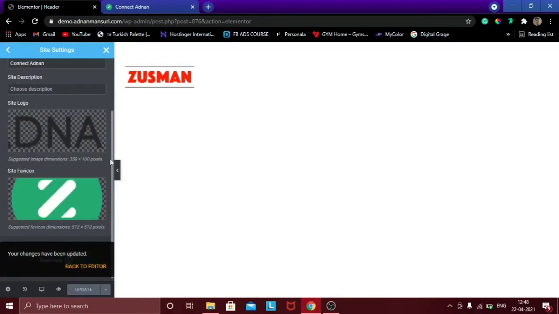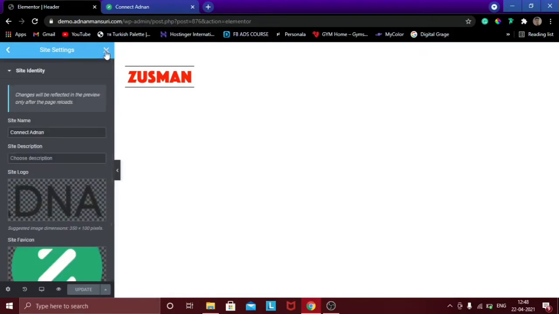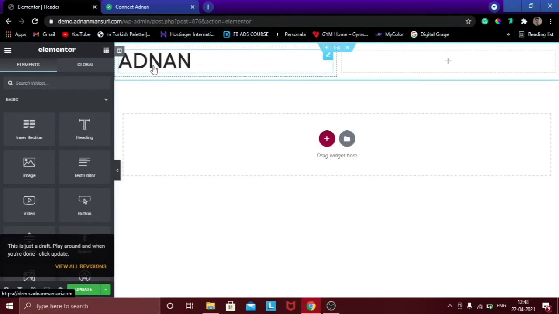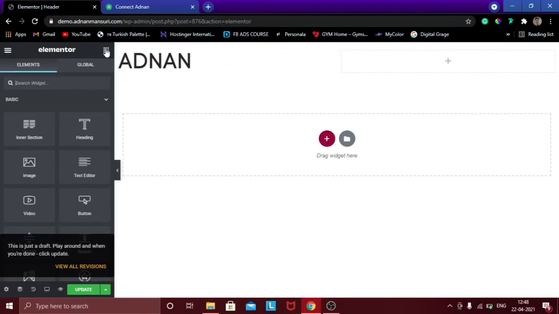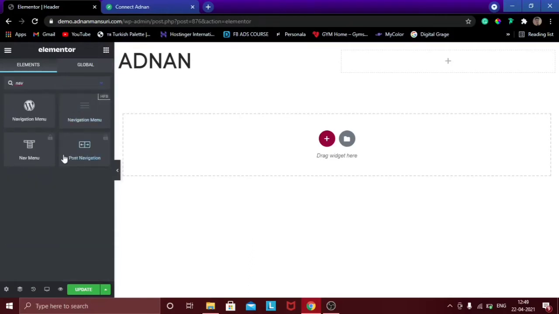Scrolling down, you will see here site favicon. You can choose a site favicon for your website from here. Now cut it and you will see the updated logo here. Go to widgets, search for nav menu. You will see here navigation menu which is HFB. HFB refers to header footer block. Put it in the right column.